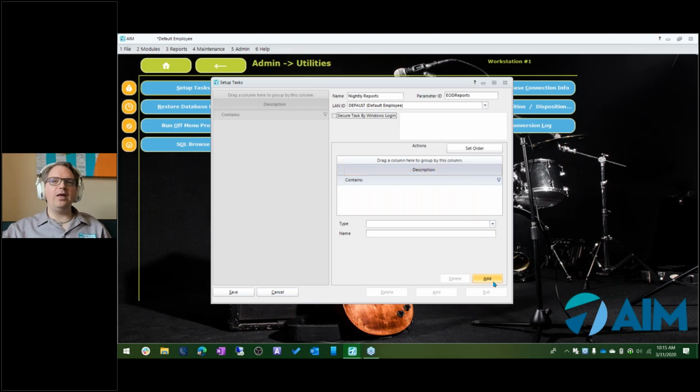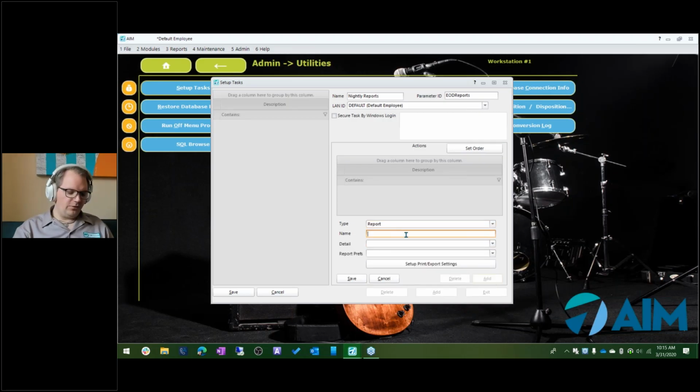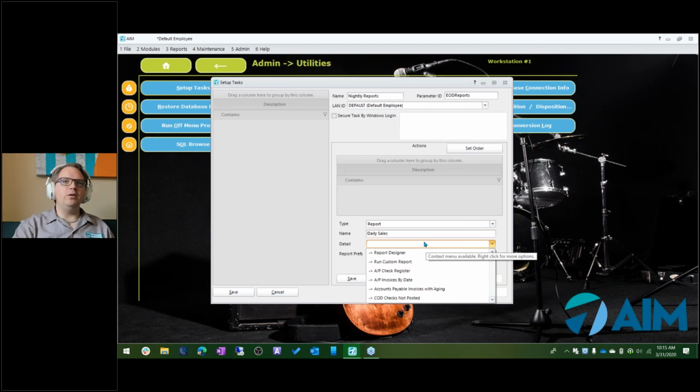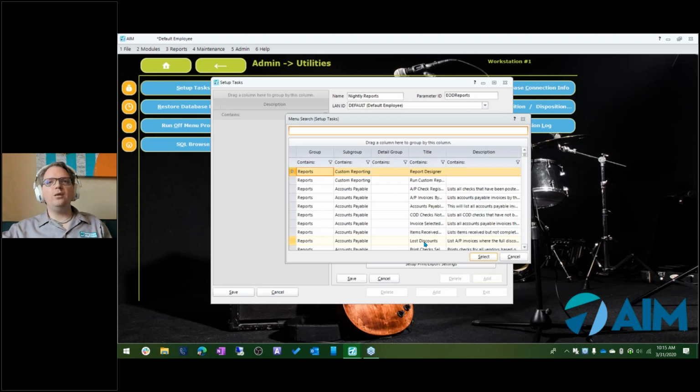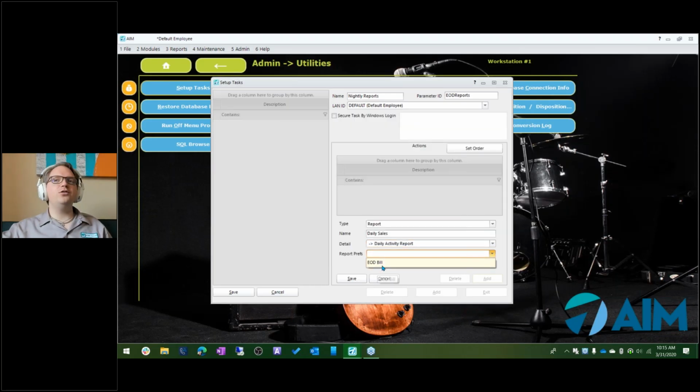Let's get back to the actions. Let's add an action, and I'm going to make this be a report. I'm going to call this daily sales. And then in the detail, I'm going to use F6, and I'm going to search for daily activity, and there it is. Then I'm going to select those report preferences that I just generated, so the end of day bill. And I'm going to click this button that says set up print or export settings.